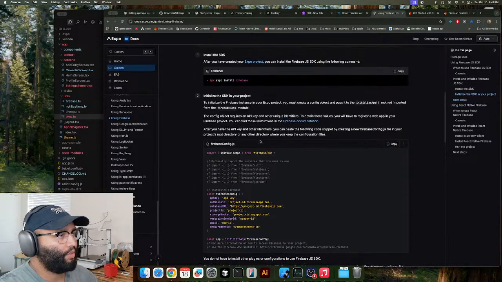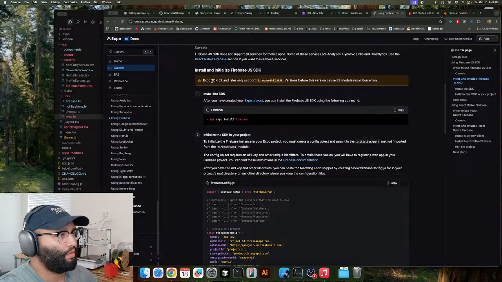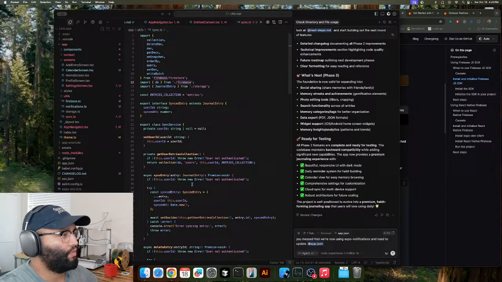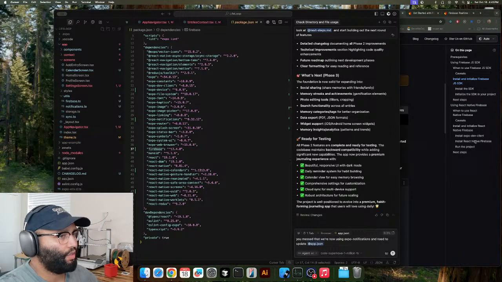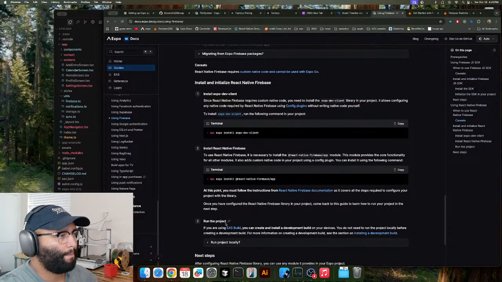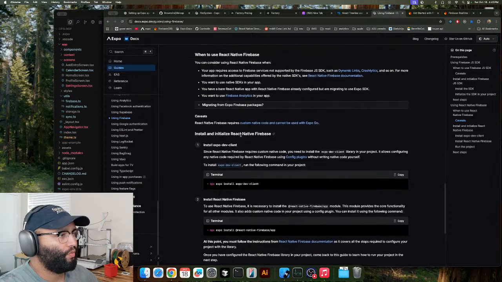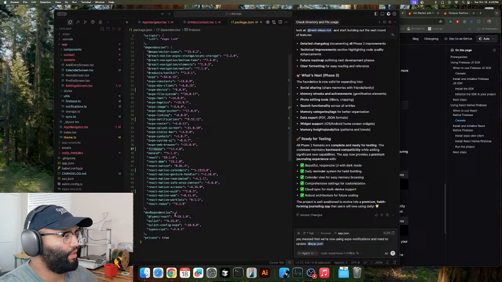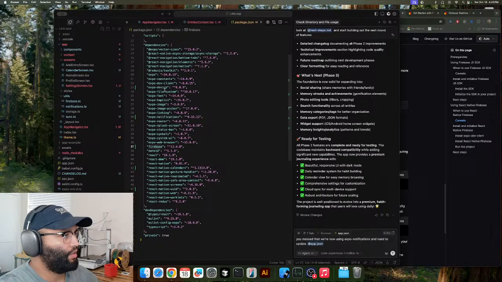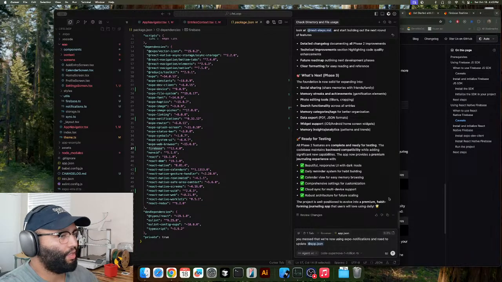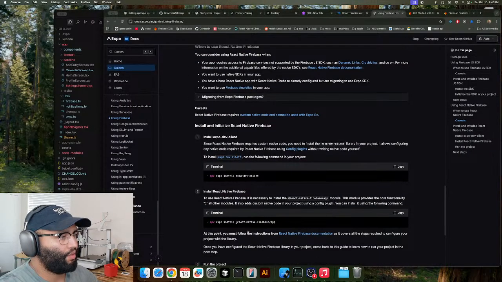But do we need to update the Firebase 12? I'm sure it's using the latest version of Firebase. Yeah, okay. Do we have Expo Dev client? Yeah, we have that.